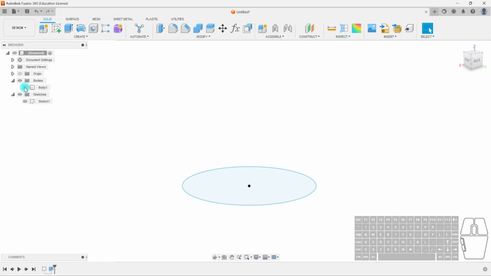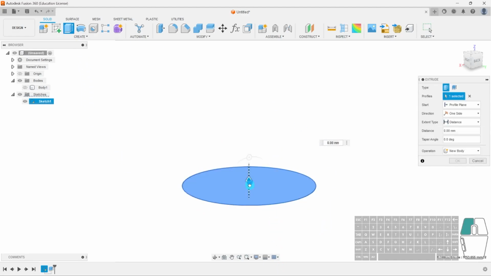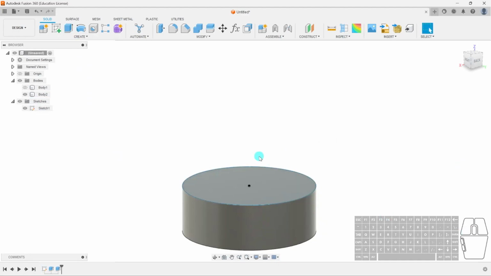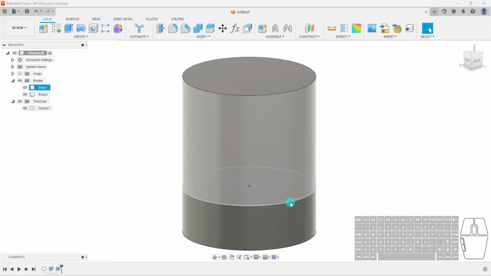So maybe, say, I wanted to make another extrusion down instead of up, like so. Now you see I've got two bodies. And if I bring back my first one, you can see I've got my longer cylinder and my shorter cylinder. If I hide the sketch, now I don't see it. So it's just a handy way to keep track of things. You can always click and drag certain parts. This is a bit more advanced. As we go into other tutorials, we'll show you how to do this.